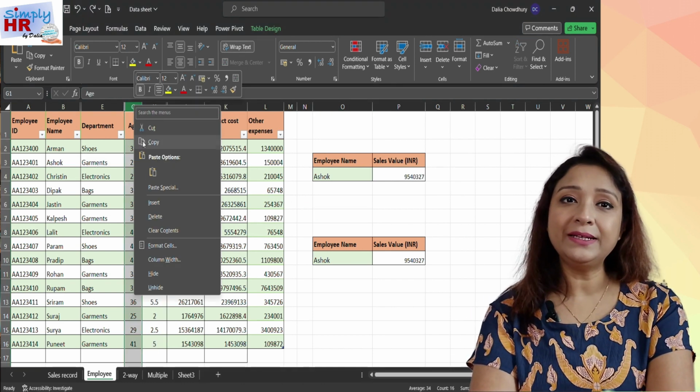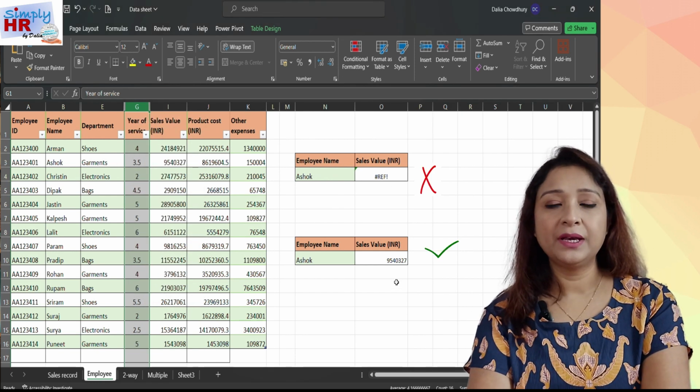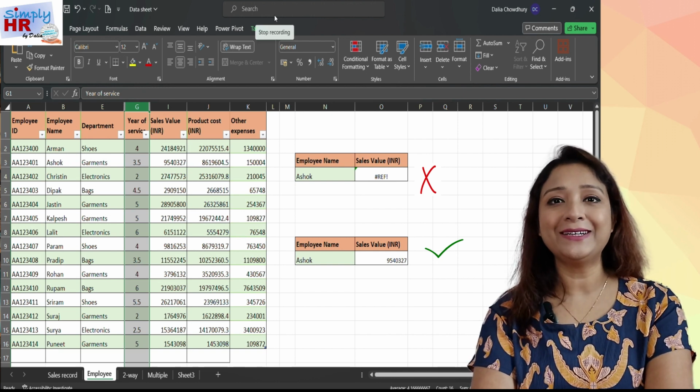Now, I am deleting a column. See, the same thing happens. VLOOKUP returns with error, but XLOOKUP returns correct cell.